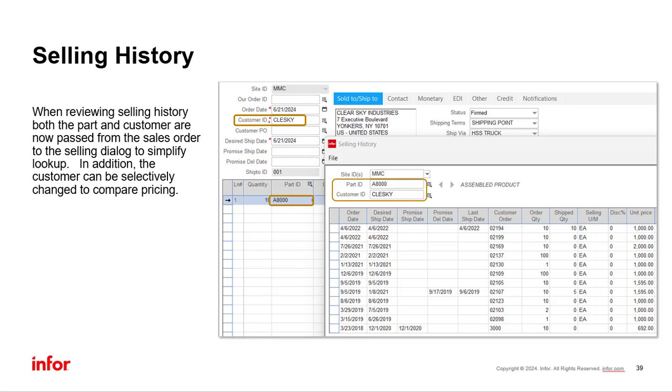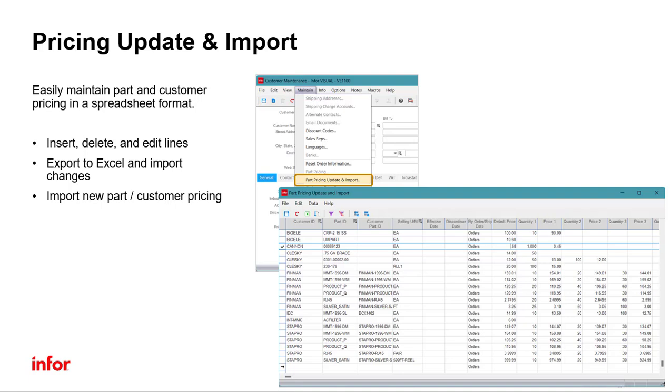Customer and part ID are now passed to the selling history dialog to simplify retrieval of previous selling prices. The part or customer can then be removed to widen the historical view of pricing. For those companies that utilize Visual's customer and part pricing functionality, all pricing can now be retrieved to a grid format or for simplified editing, or you can export to Excel, making mass modifications and additions and importing back into Visual, making global pricing updates much easier.